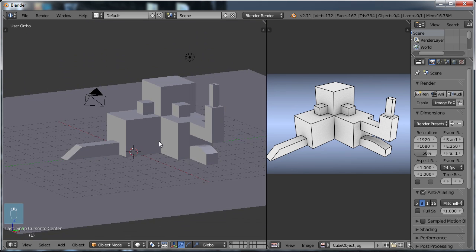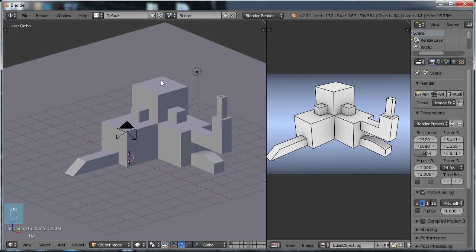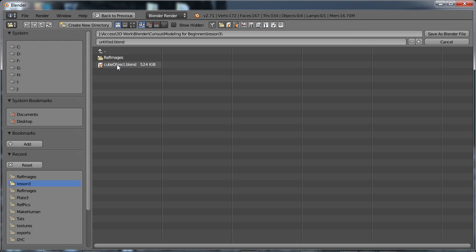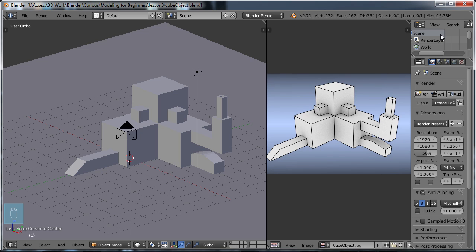And by the way, since we've come this far, it's a good idea to always save your work. So I'm just going to do a File, Save As. I created one of these before when I was testing this out, but I'm just going to name it the same thing, cubeobject.blend. And if you want to download this file, I'm going to include it with this lesson, so it'll be within the attachments. I'm just going to choose Save Blender File. And there we have our saved blend file.